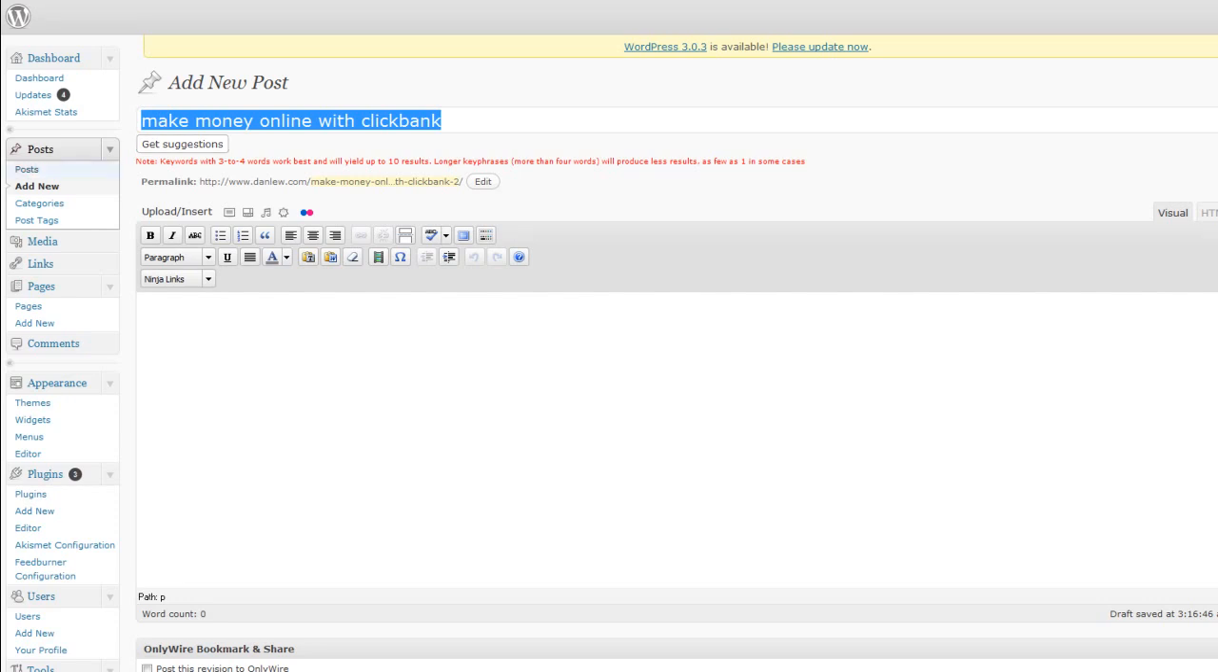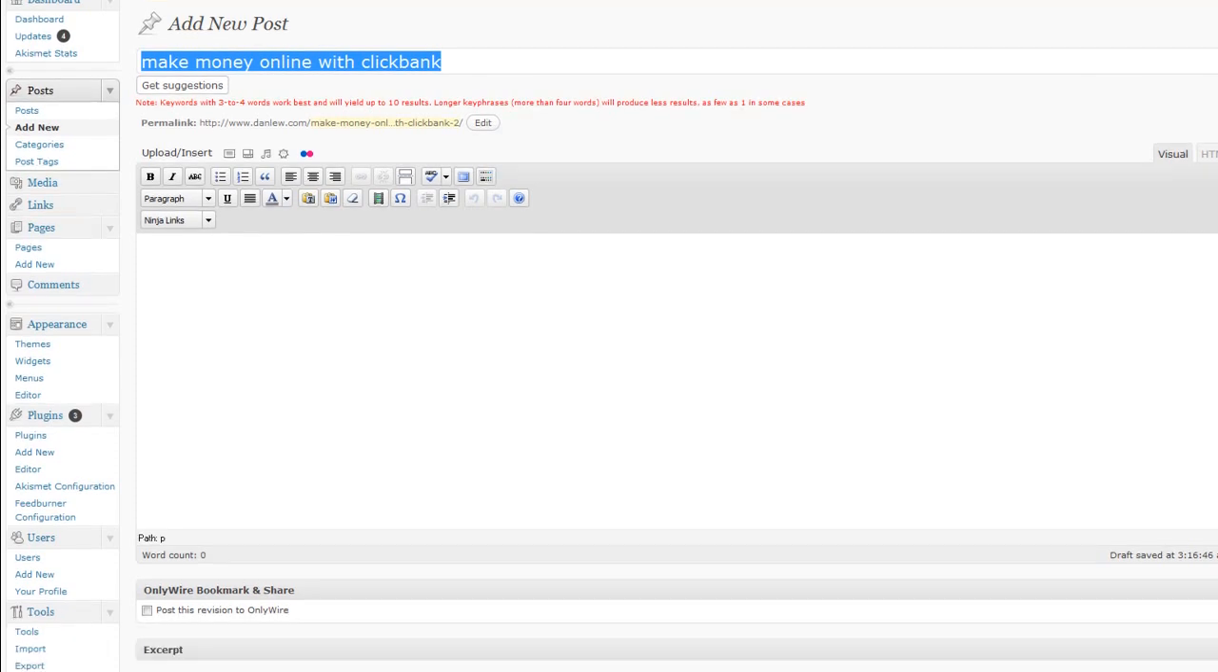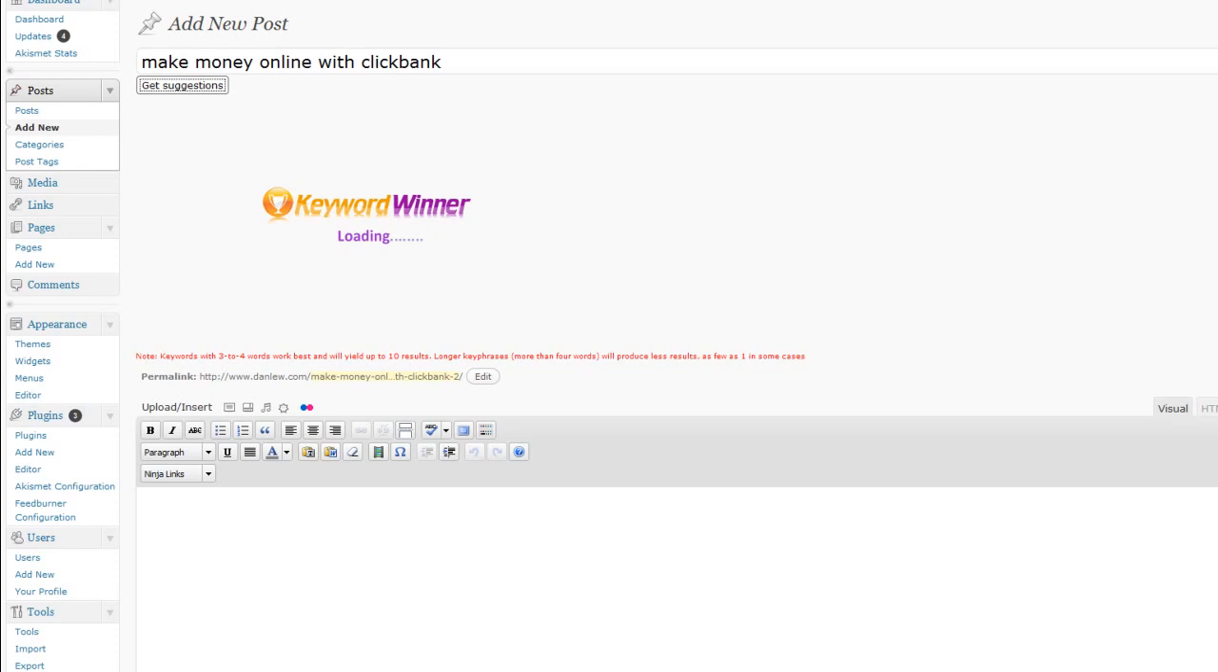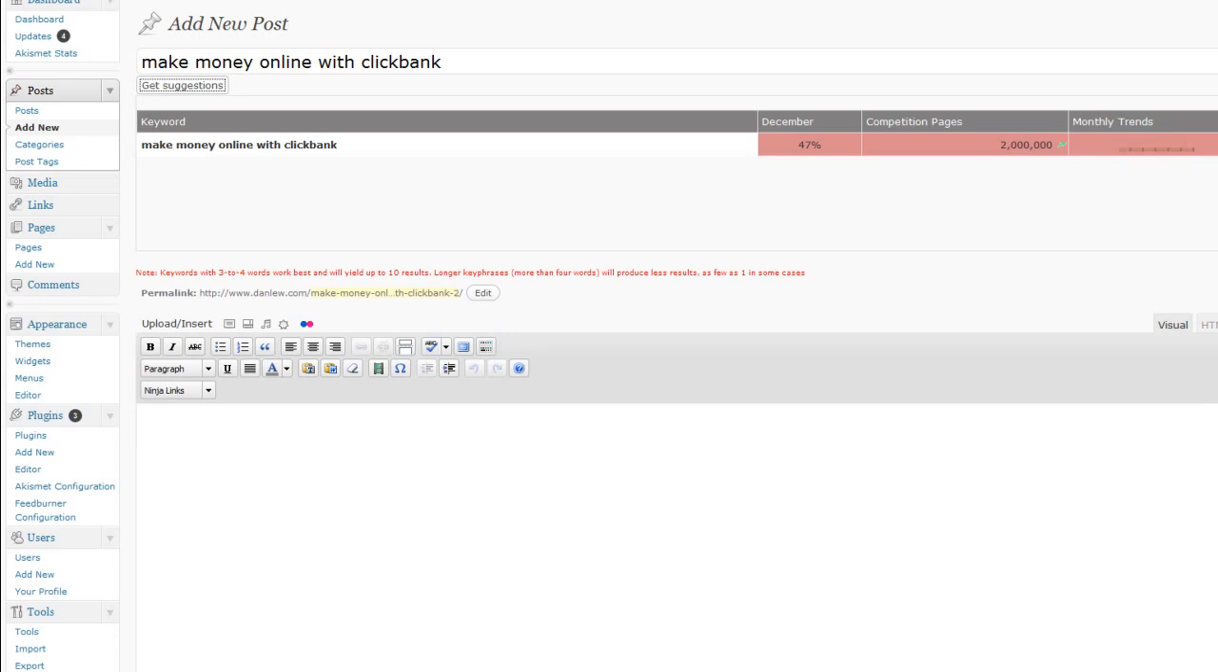So I've just clicked on Add New Post, and once you click Get Suggestions, so this is a new post that I want to create for my website as an example, it'll tell me the competing pages for that particular headline, if it's high or low, and it'll make it a lot easier for when I want to rank for those particular keywords.